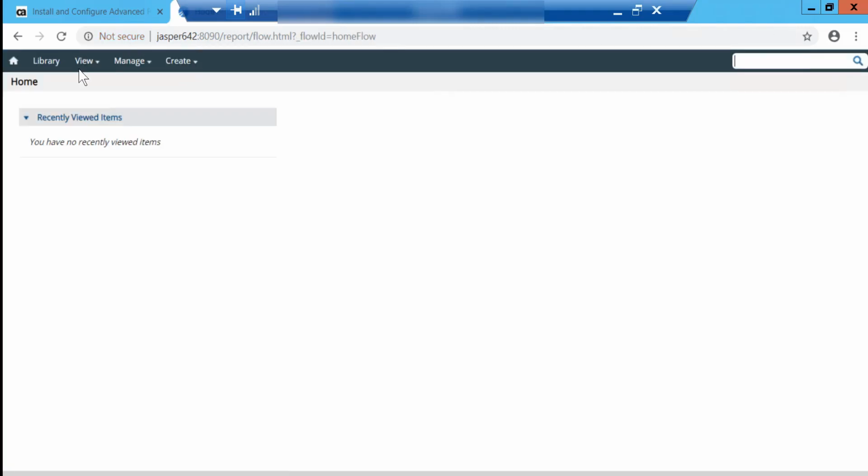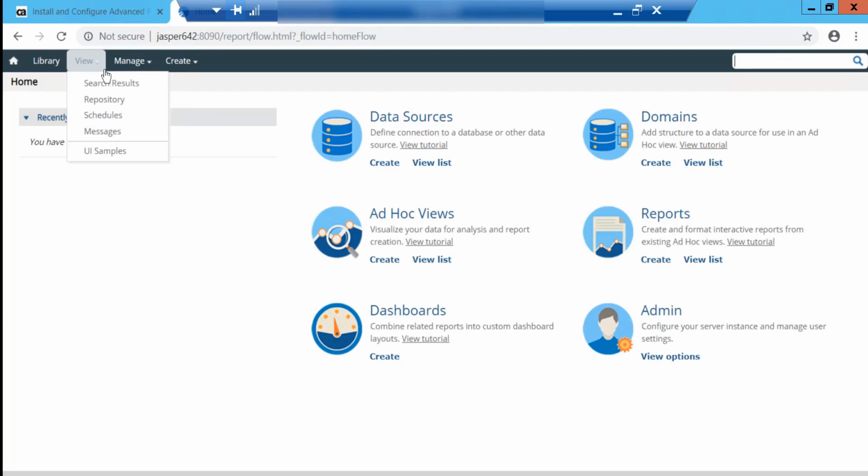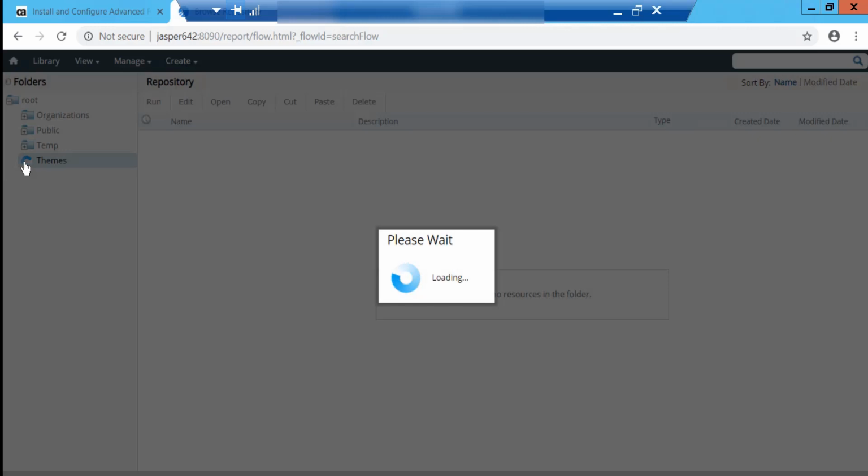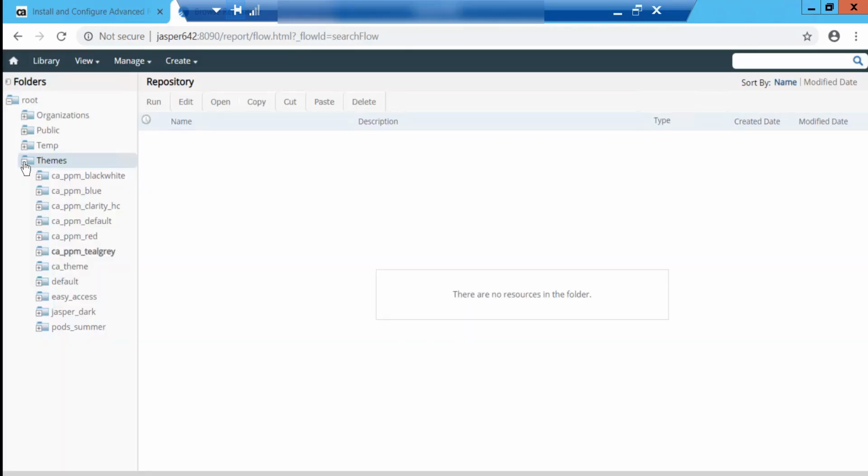When we were installing Jaspersoft, we had discussed that the installer adds seeded data such as repositories. Some of the repositories include organization, public, temp, and themes. When you open themes, you will see various Clarity PPM themes since Jaspersoft is embedded with Clarity PPM. If you download Jaspersoft from TIBCO's website, you see various out-of-the-box themes that are available with Jaspersoft.